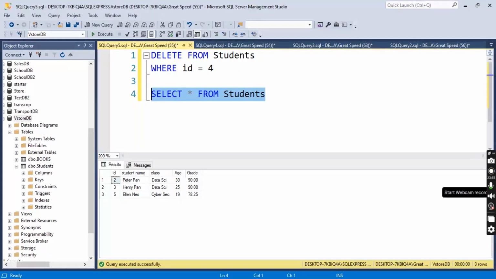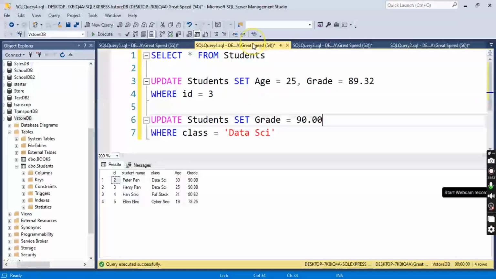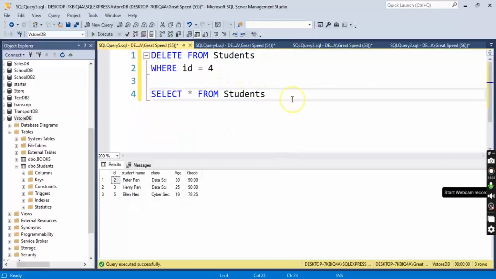So that is that for delete. You can delete multiple records, again depending on what you put in the where. If I use the same kind of analogy as the update that we did here, where class is equal to this, and I change this to delete, it will delete all the records that have data science as their class value. It will just delete all of them. So that is that.